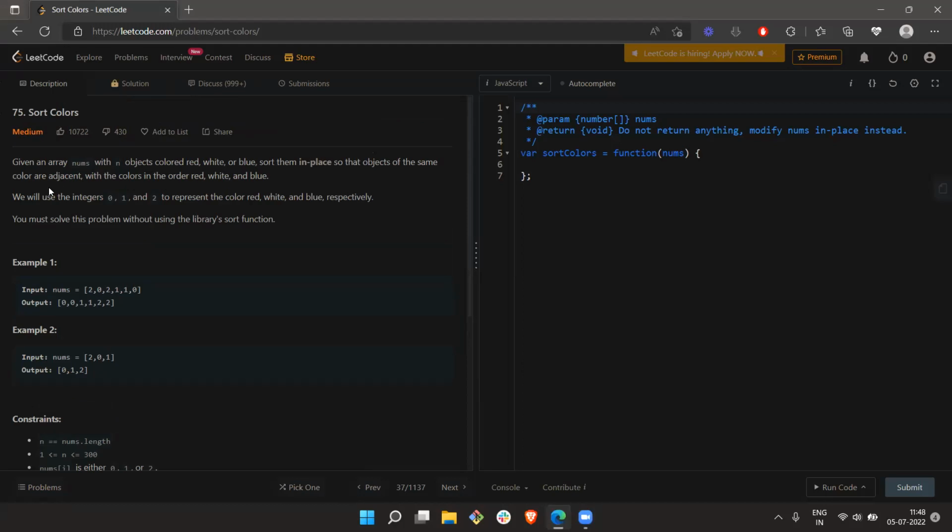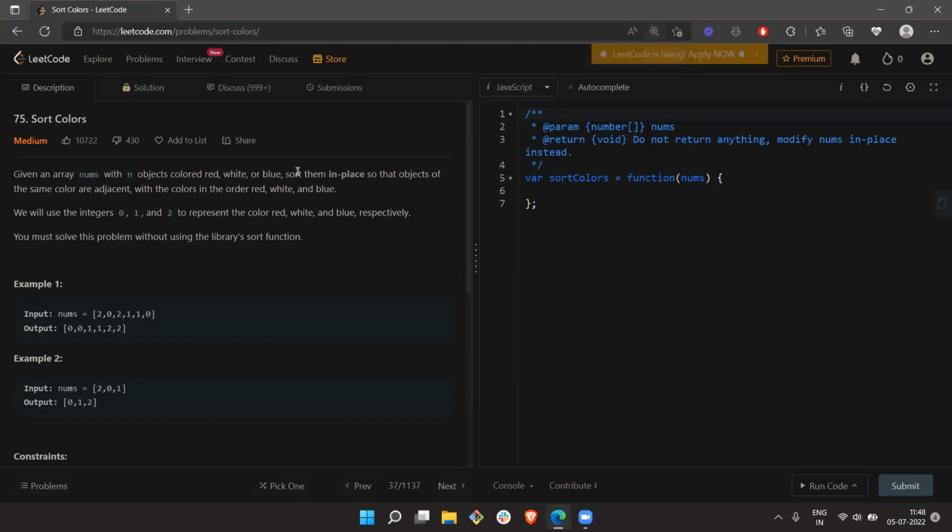Given an array nums with objects colored red, white or blue, sort them in place so that objects of the same color are adjacent, with the colors in the order red, white and blue. We will use the integers 0, 1 and 2 to represent the colors red, white and blue respectively. You must solve this problem without using the library sort function.